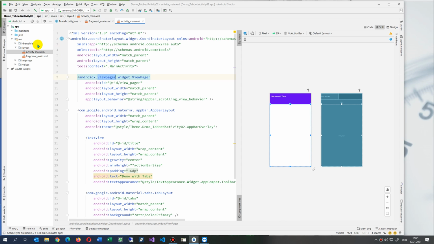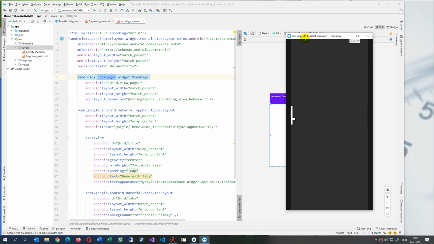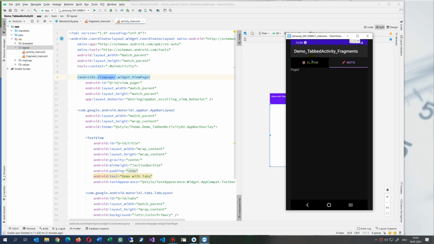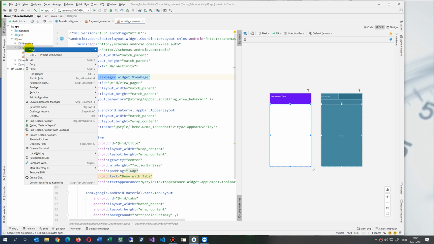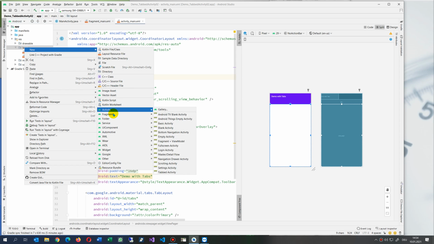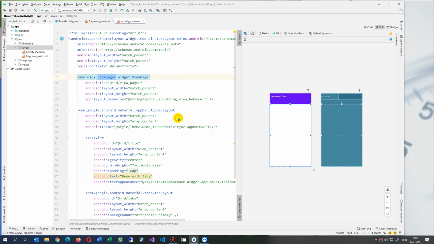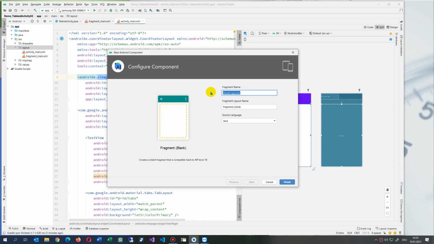Okay, we want to show different sub pages here on our device, like this one. So these are the fragments, and when we want some fragments, we go here to our layout and say new fragment. That's this one, and now we start with a blank fragment, and now this is our page 1, fragment page 1.